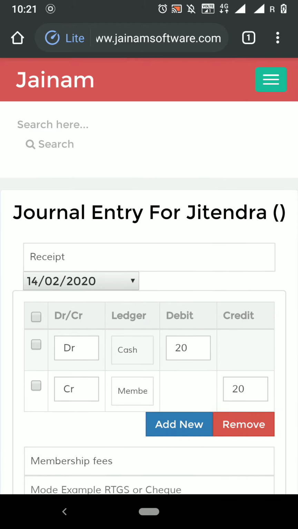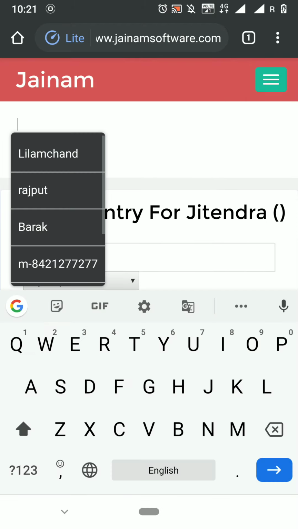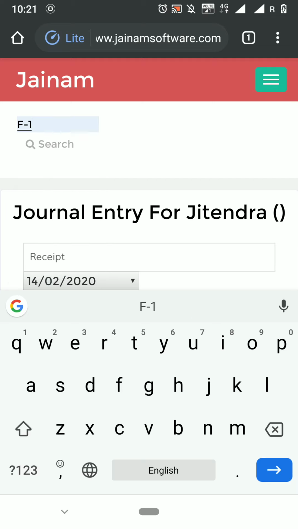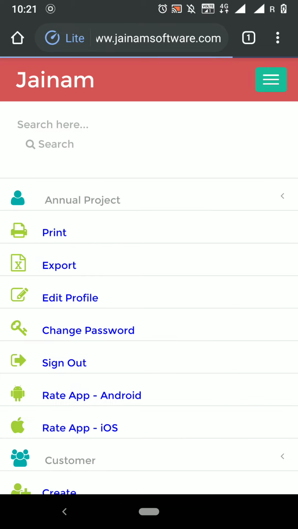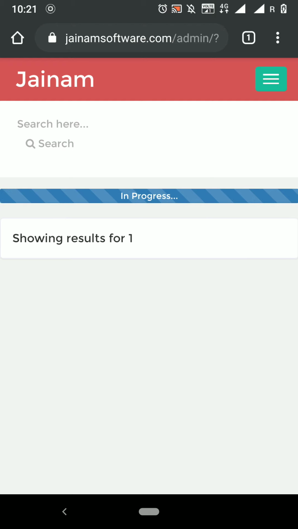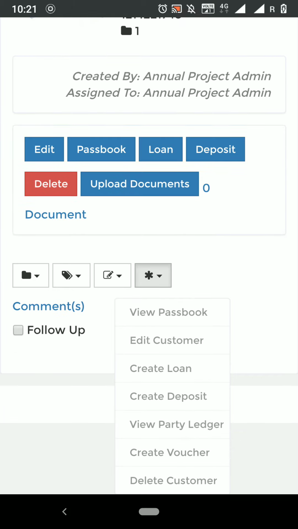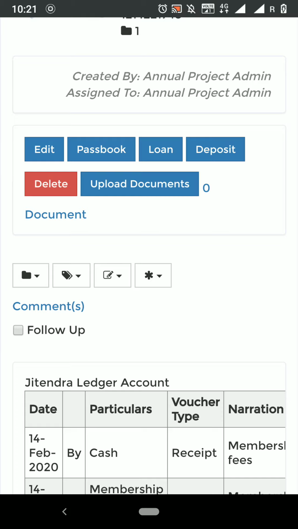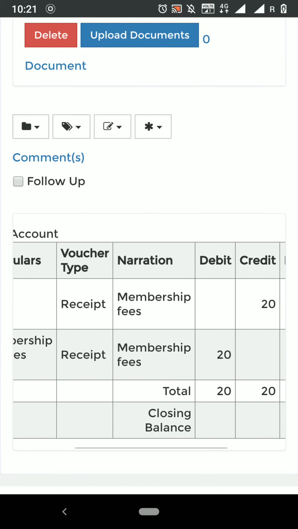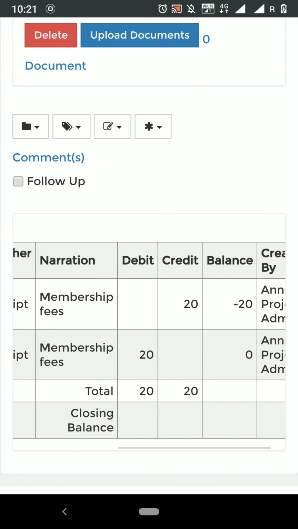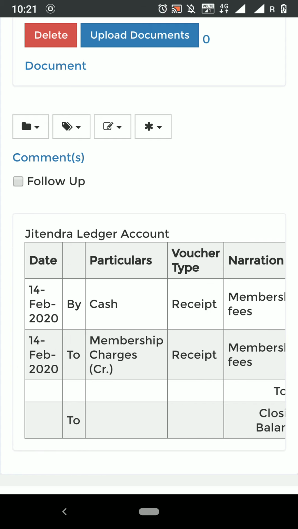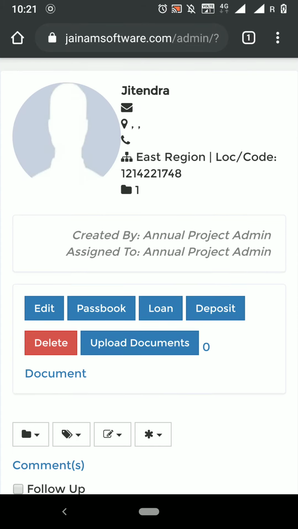Now we just search the member here, and in this option we can also see the view party ledger here, so that whatever transactions happening on that party will get to know the transaction details. Okay, next is the deposit.